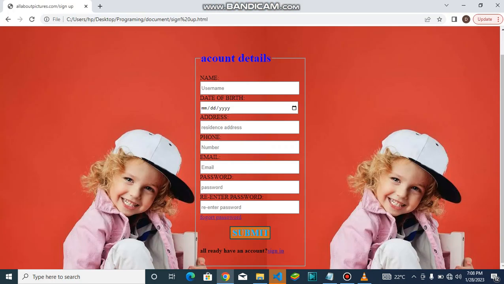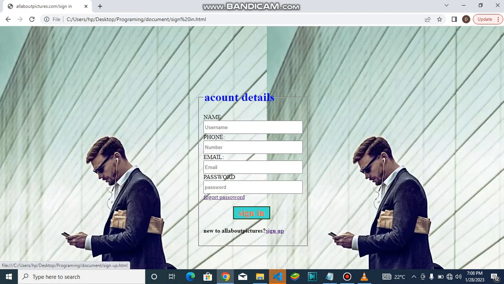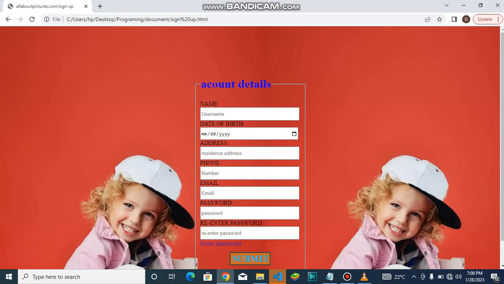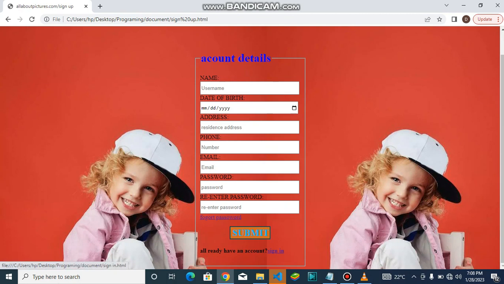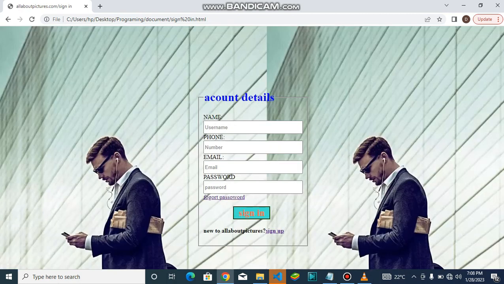Okay guys, this is the form we are going to be creating today. As you can see, it has a lot of styling like background images and others, and this is the sign in and this is the sign up. Don't mind the background image I put. I couldn't get a better one in time, so we'll just have to do with that.